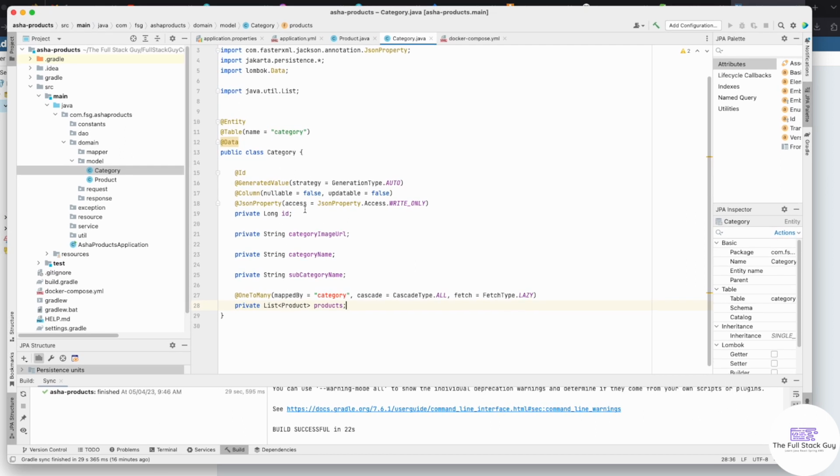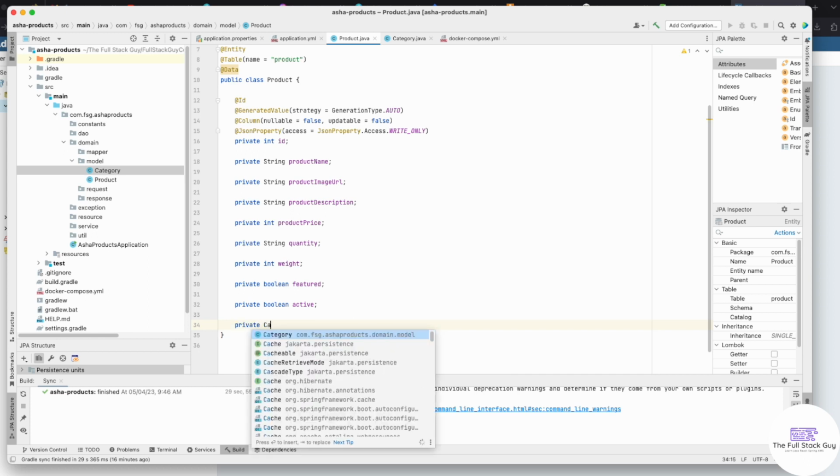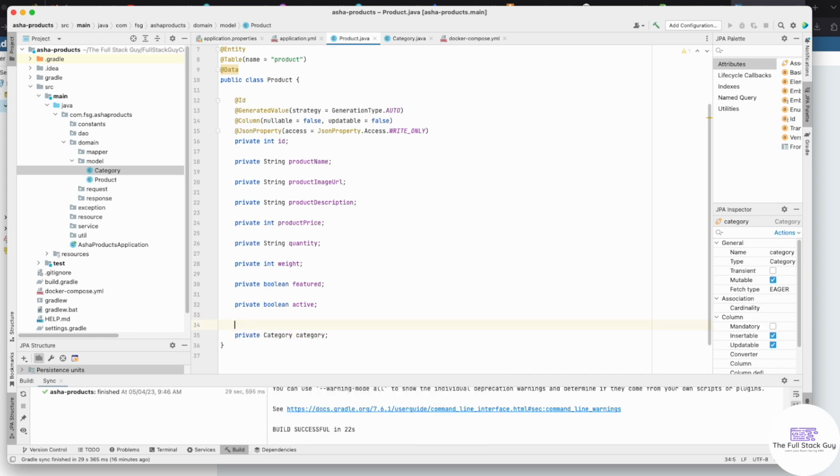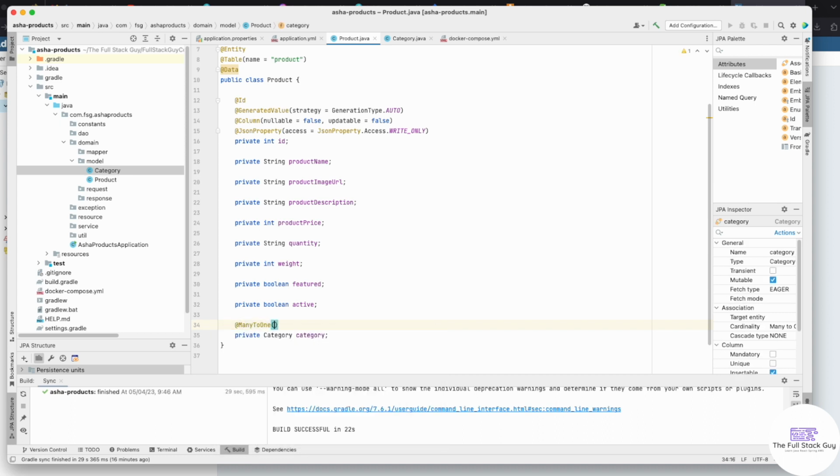This is one thing. And now this is giving an error because we don't have any mapping over products here. So let's go on to product, and let's say that product has been mapped to a single category, right? Category and many to one. Give it a name. Okay, many to one is fine.